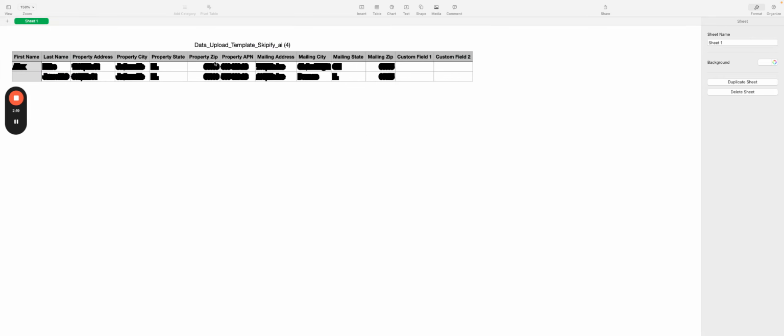Today, I've got my template here. I have information redacted just for privacy and YouTube policies. We've got this document here. And as you can see, the information you're going to want to include in your data upload template is first name, last name, property address, city, state, zip, and then the APN if you have it.